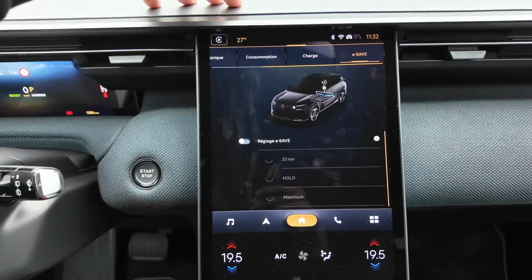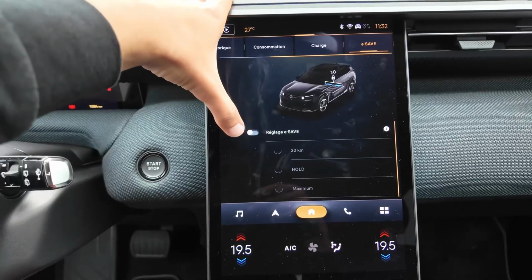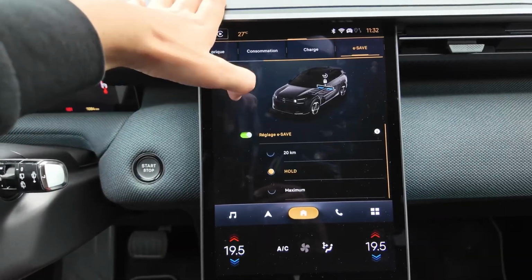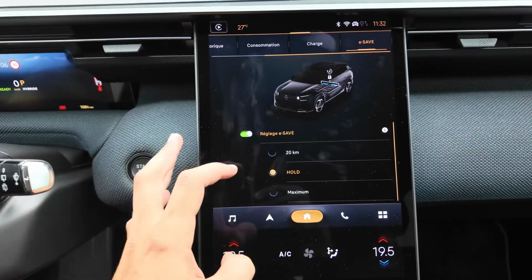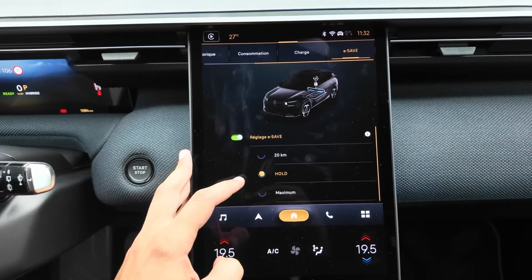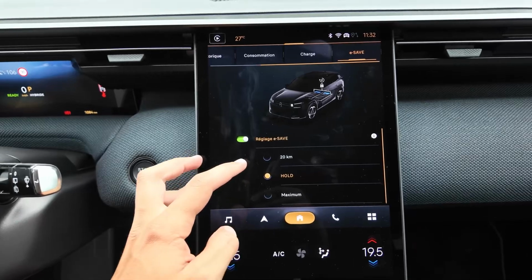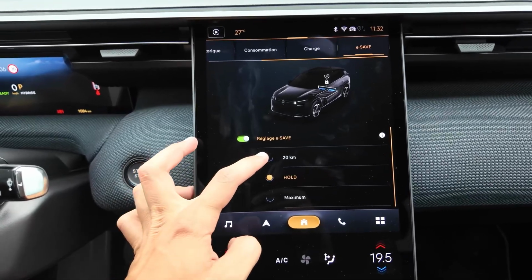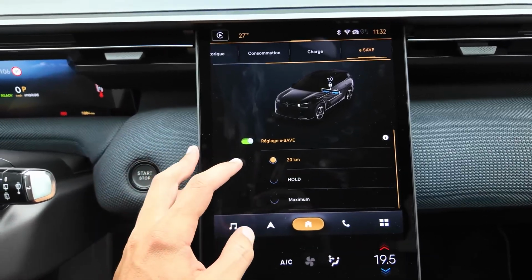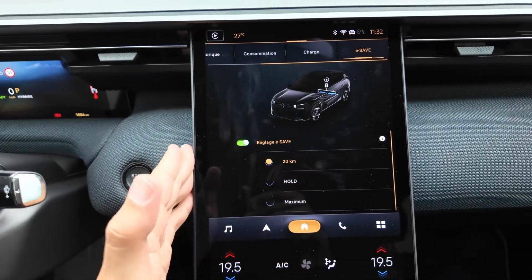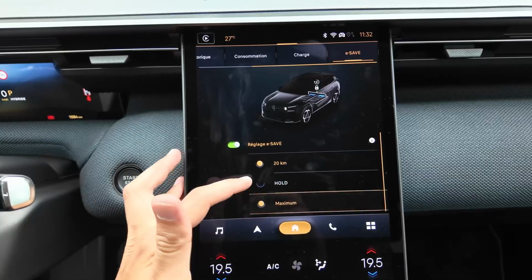Next, we have the e-save here, so e-save setting. When I click here, I want the hold. The hold means, for example, right now I have 56% battery left. I want you to keep the 56% battery. Or maybe I just want to keep 20 kilometers of electric range for when I get to the city. Or do I want you to recharge it fully?